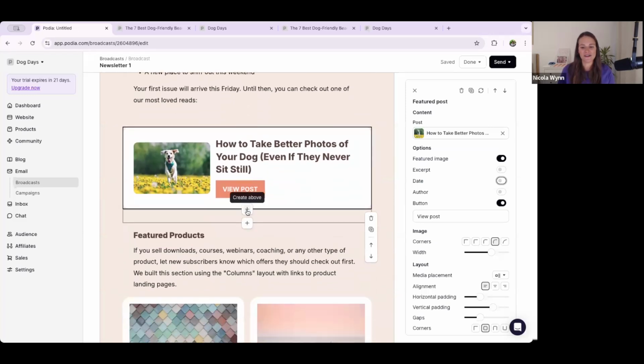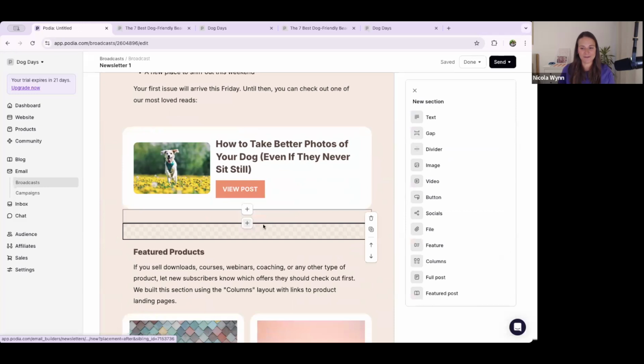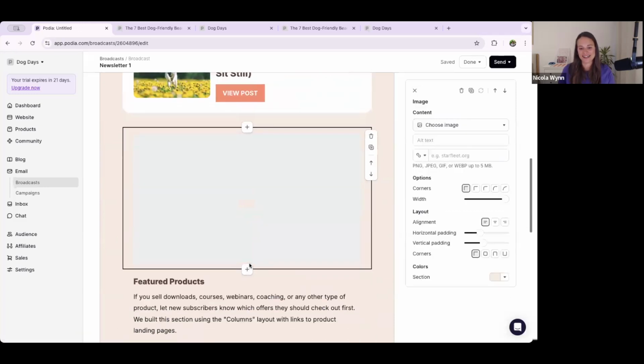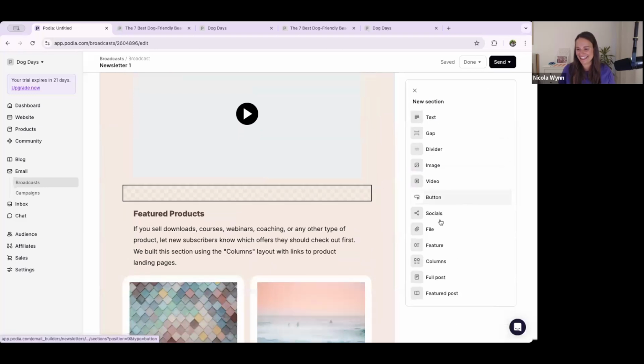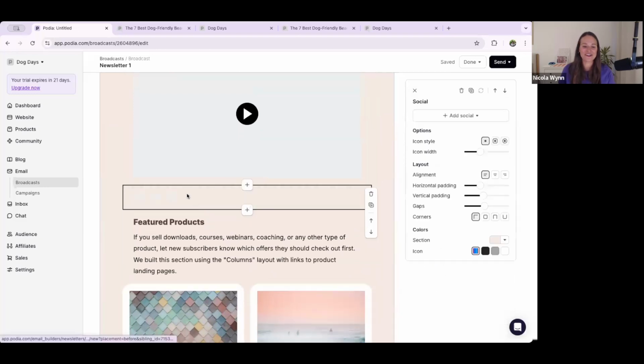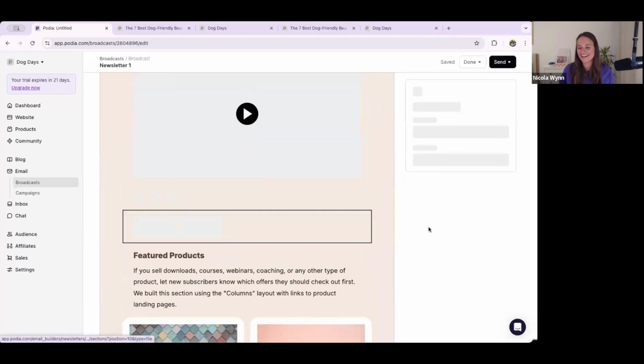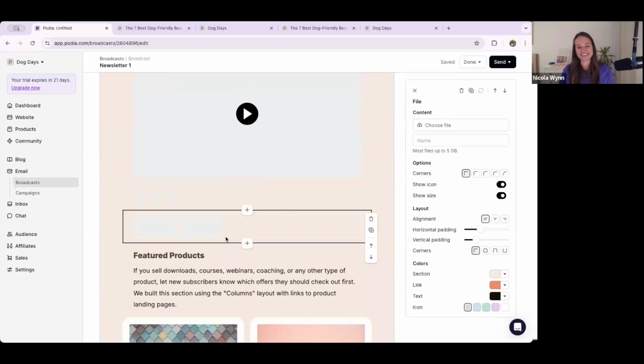You've also got tons of other options here. If you click this plus sign, you can add in images, you can add in videos. I'm gonna make this look really crazy for a minute. Let's add in some socials, and they're grayed out until you actually add the content. You can upload files that will be delivered for your people.